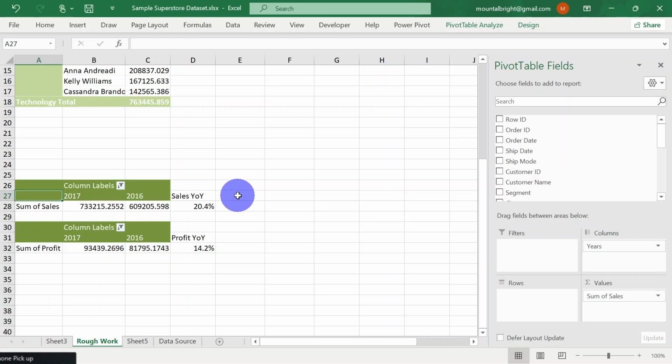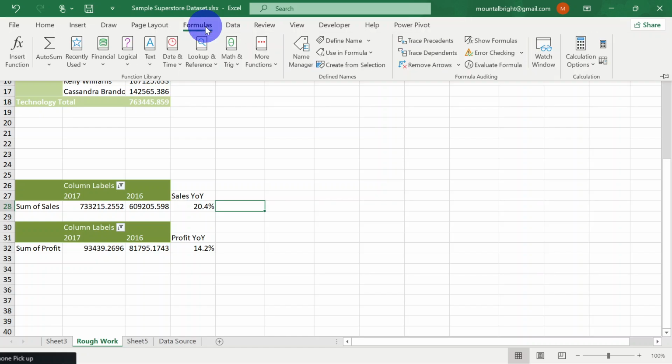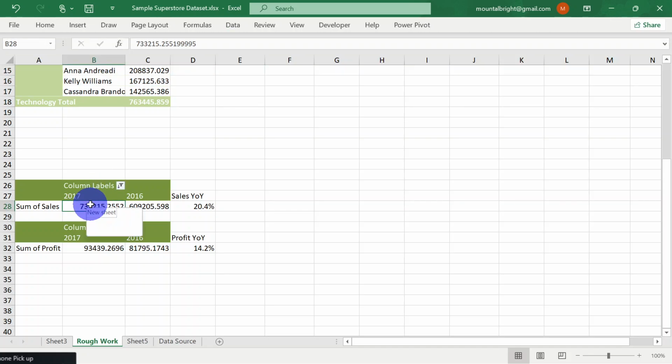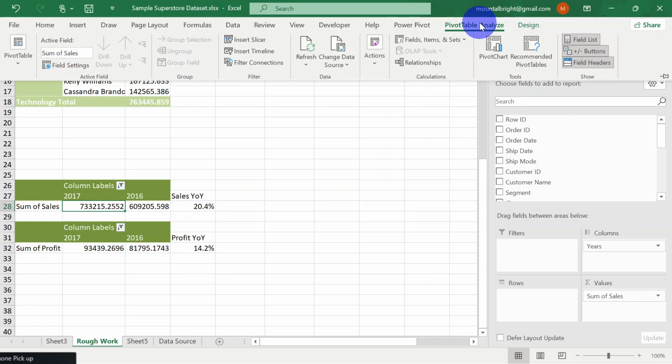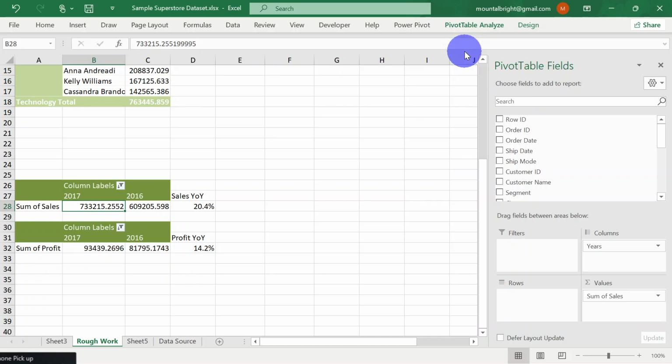A calculated field allows you to perform calculations and then create columns or fields where you would want to show that. So let's say I want to replicate this here. I've selected this cell. Then I now go to formulas. Okay, let me go back here. I always forget, it's pivot analyze rather. Then you can now see fields, items, and sets. Click here. You are going to see calculated field, right?